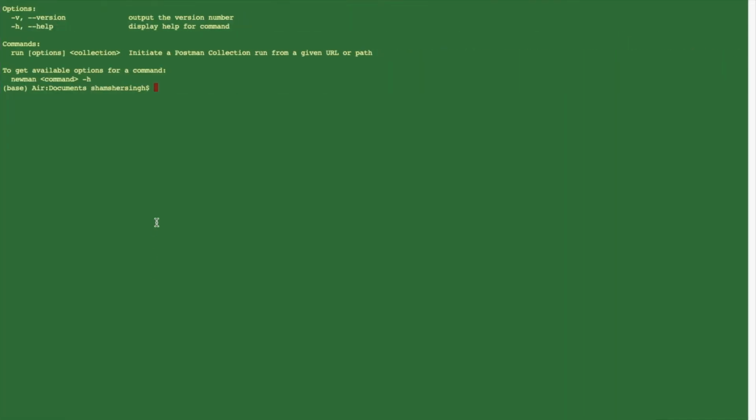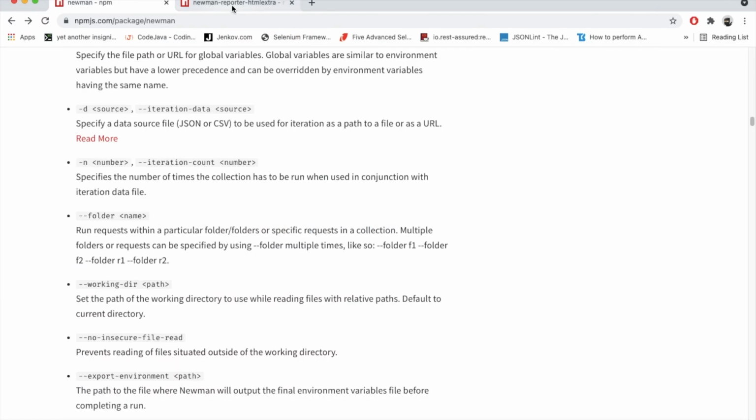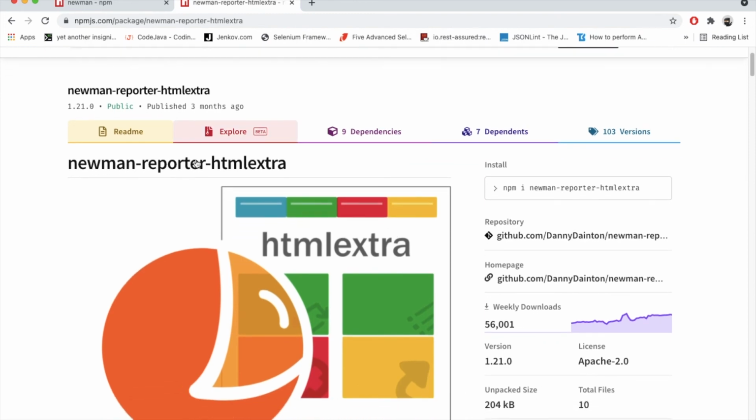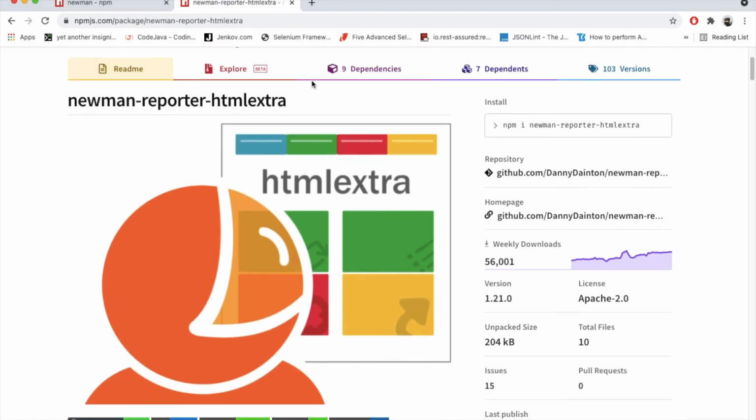Now, this is how we are getting the reports on the terminal side. There's another way to get the report, which is called the Newman HTML report. Let's see how this is going to work. So this is how we are going to work with the Newman reporter. It provides me a complete user interface where I can see all my execution reports and the logs in a detailed way. So let's see how it's going to work.